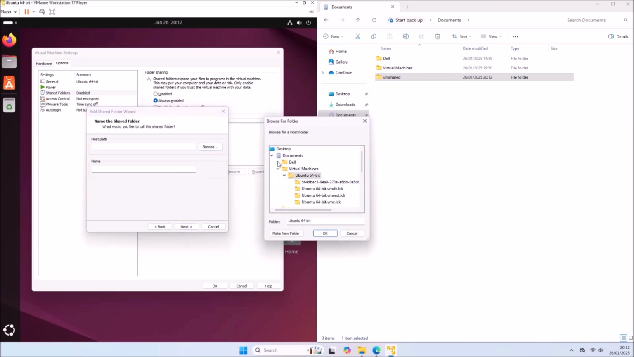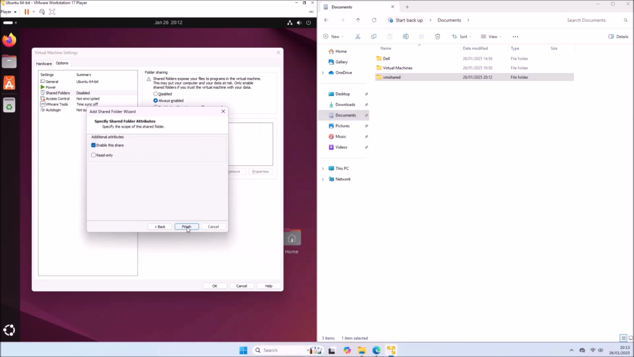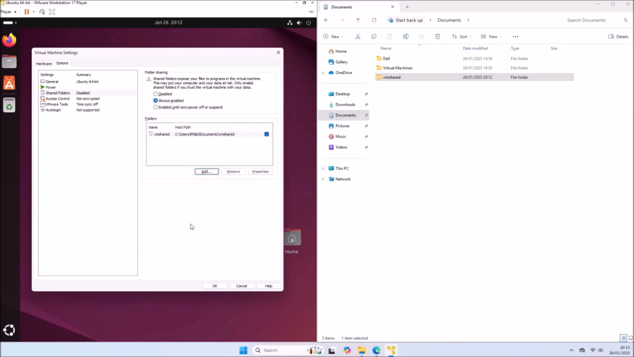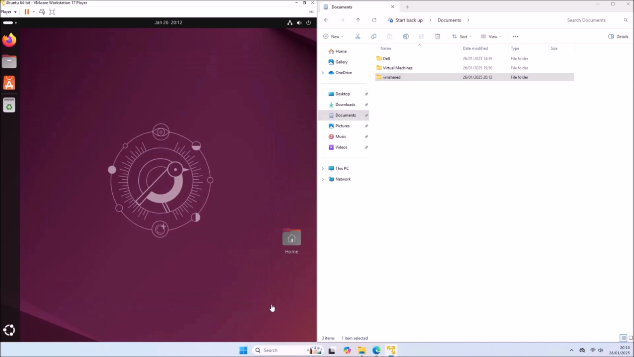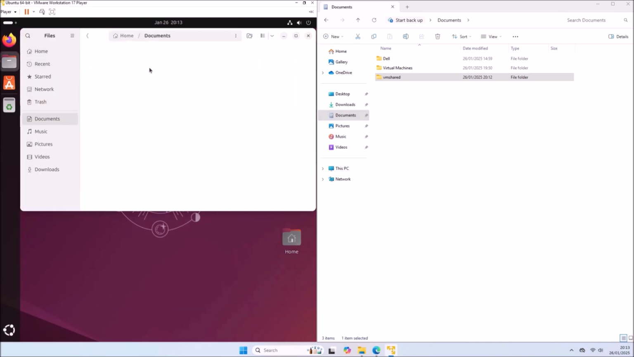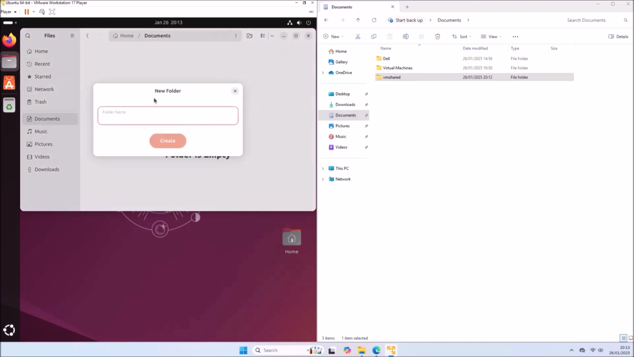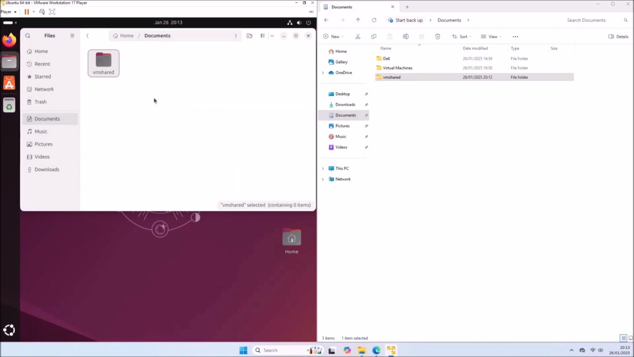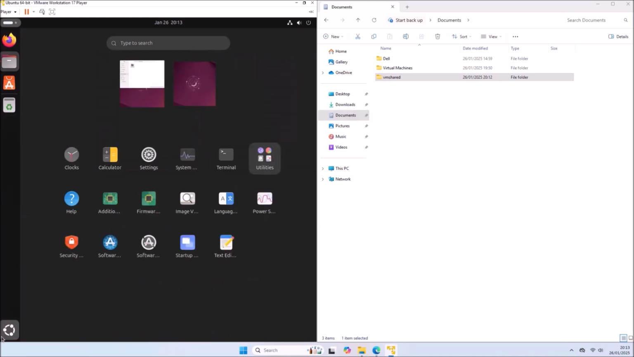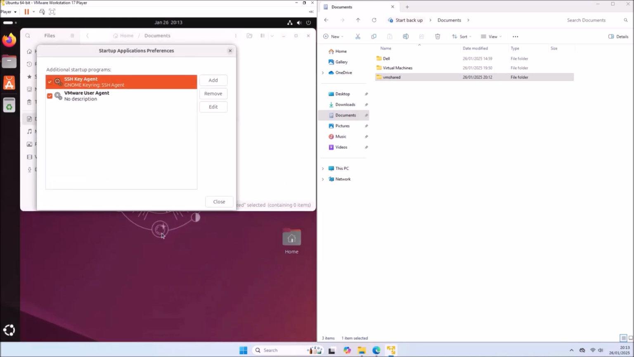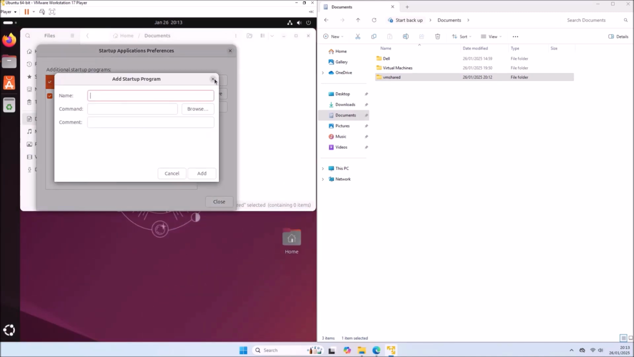So let's just create this VM shared folder in Documents and select this folder, and then select Next, and then select Finish, and then select OK. Unfortunately, this shared folder in Ubuntu isn't automatically mounted. So what we're going to do is go to Documents and create another folder called VM Shared, and then link them together.